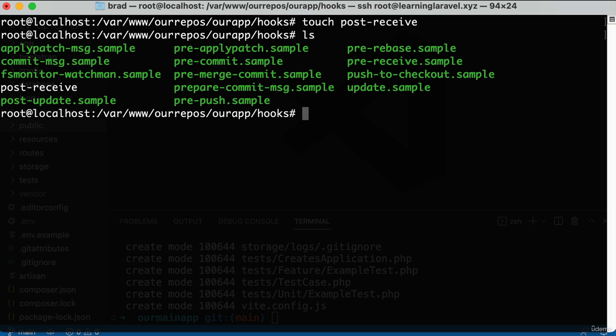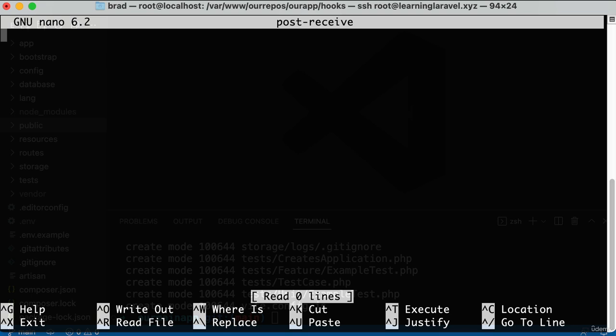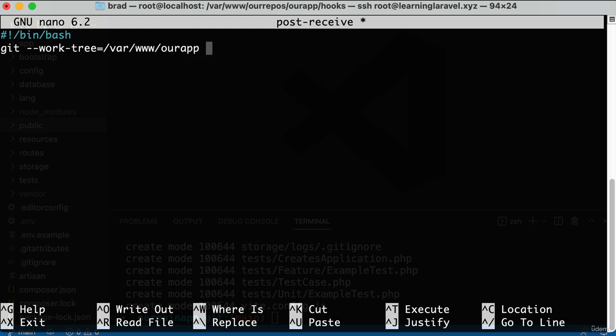If you run another ls, cool. There's that file that we just created, a hook named post-receive. Now we just need to nano that file or begin editing it. So nano post-receive. We're going to say that we're running a bash script. So it's #!/bin/bash. Okay. Now we're just going to write one line of code. We're going to use git, and we're going to set --work-tree to equal /var/www/our-app. Don't worry, I'll explain the entire line of code at the end in just a minute here.